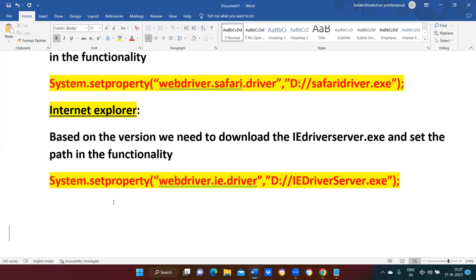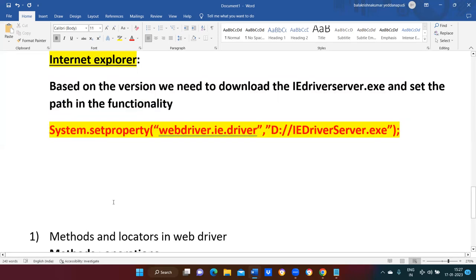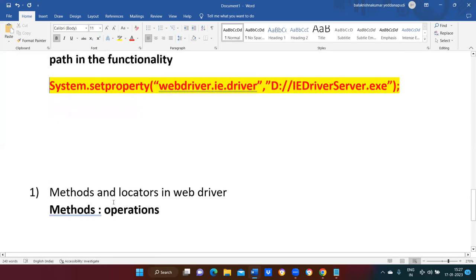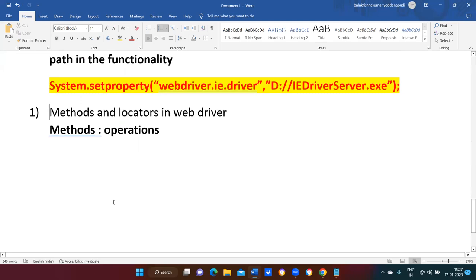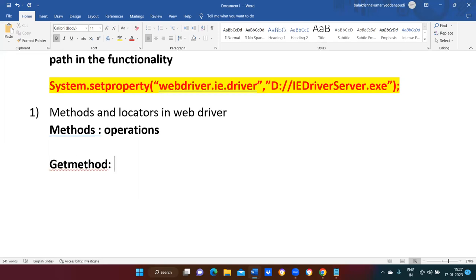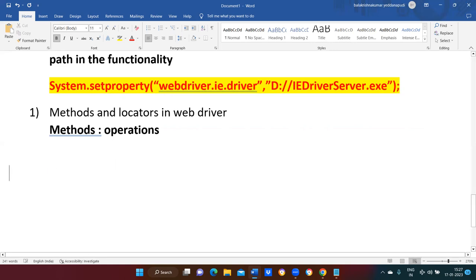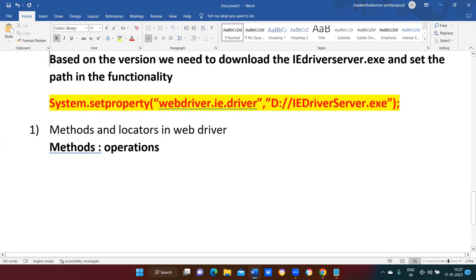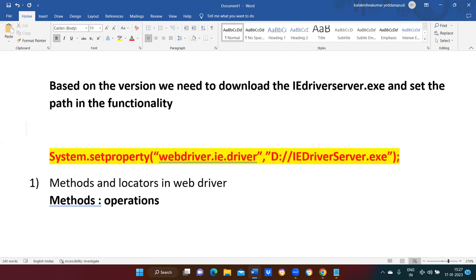Now, we'll go with methods and locators. The first method which you're going to use is the get method. You may ask me, where do you get these methods? And similarly, there are a few more important points to be noted down.